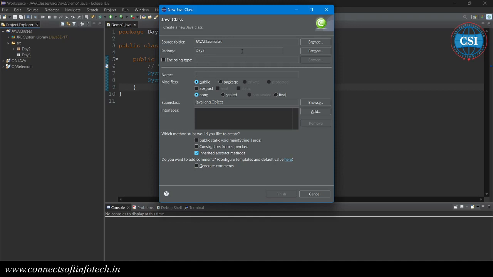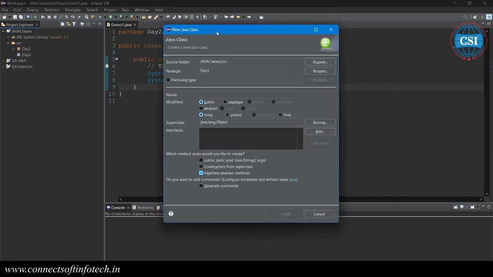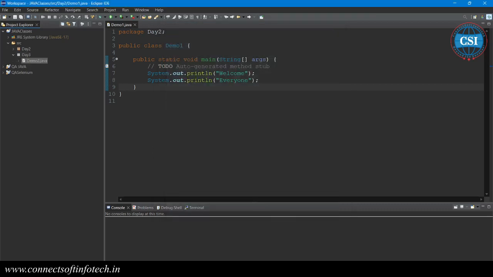It's a second program. This is demo 1, this is demo 2. I am clicking the public static void main, which means I am going to add the main method, and click the finish button. You will get a single line comment here, the auto-generated TODO method. This is not going to be read by the compiler. This line is just a comment.